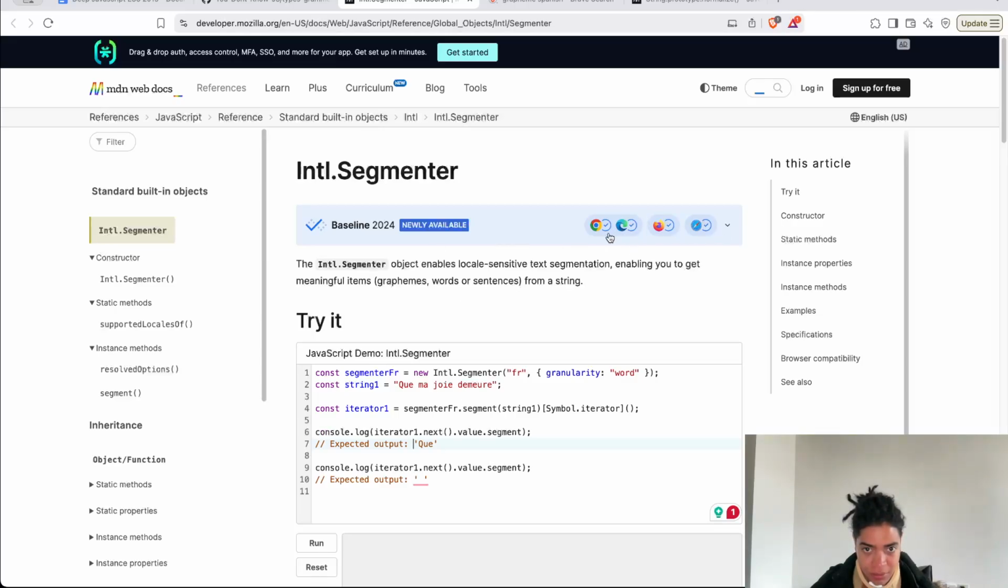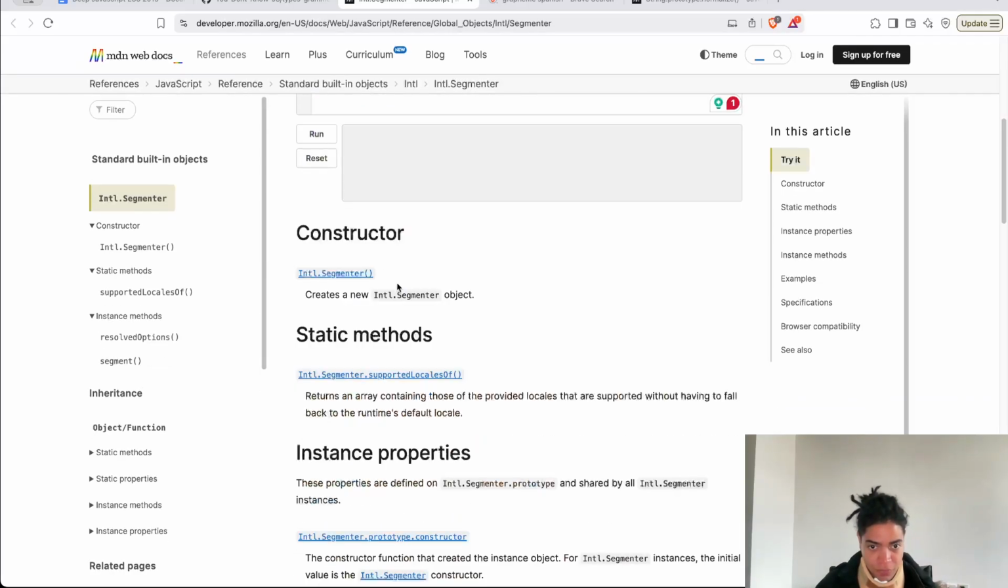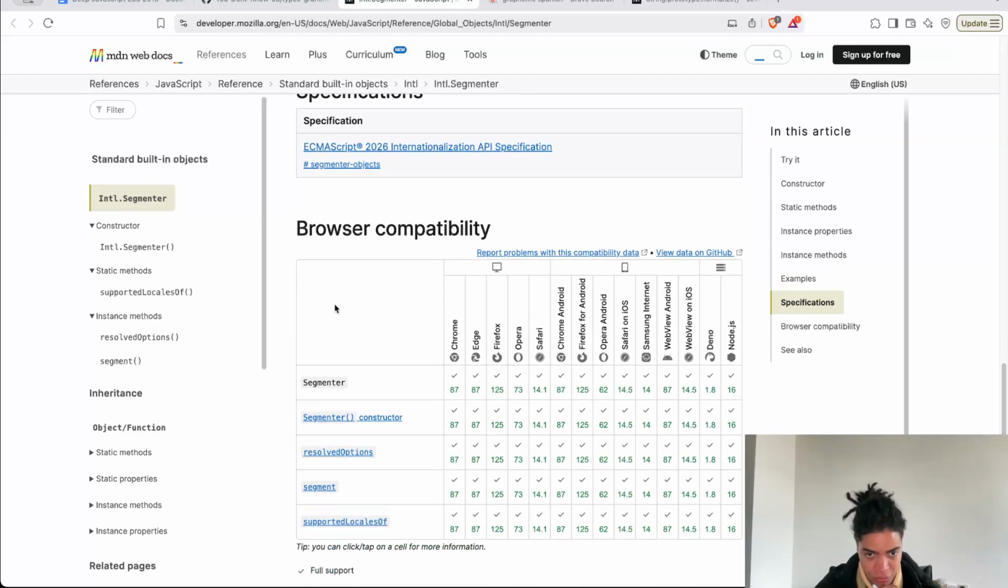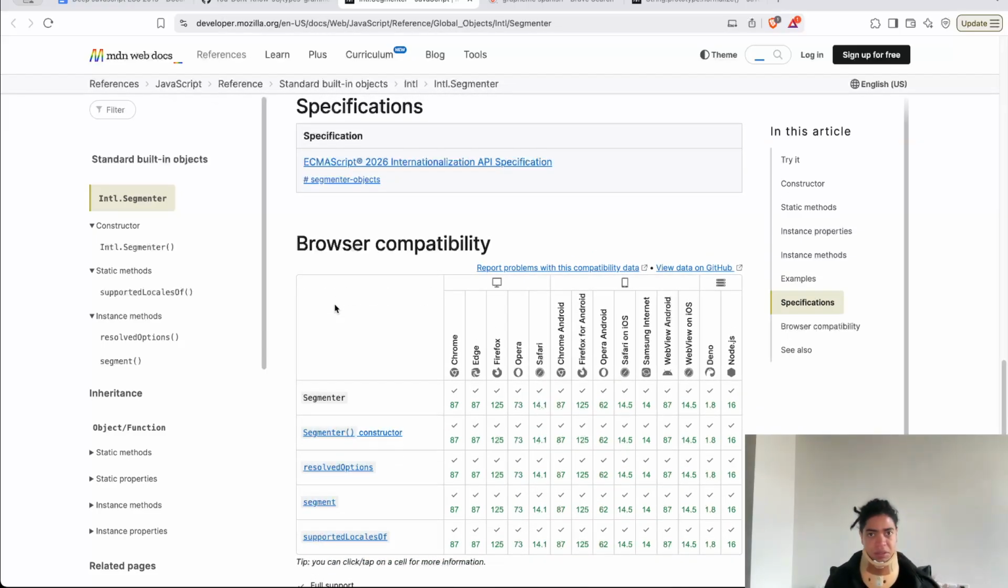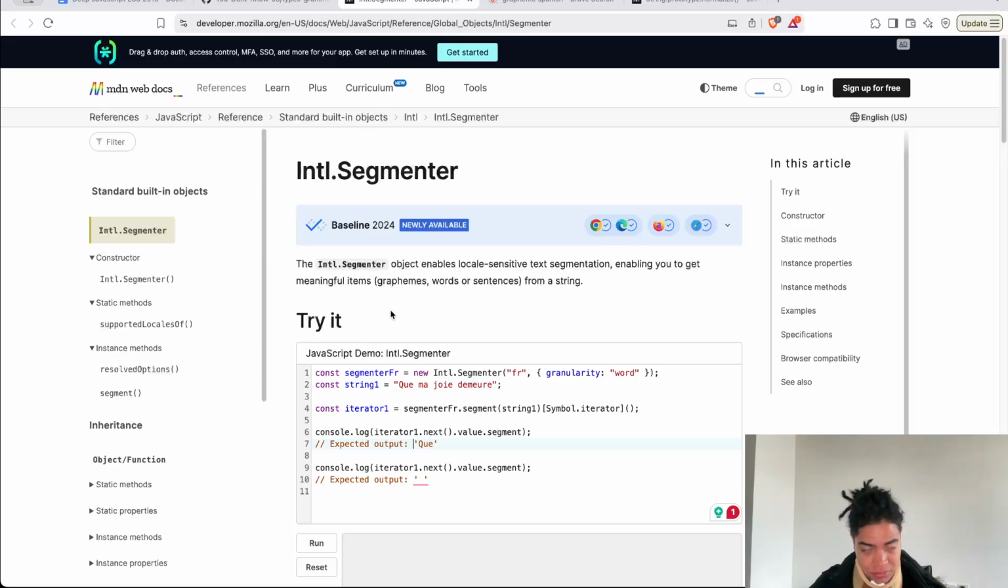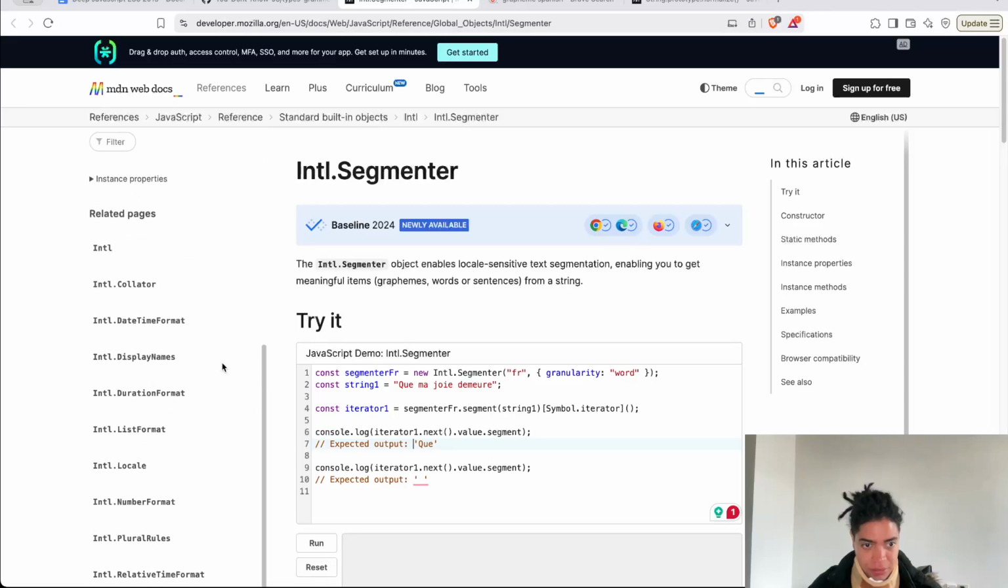I don't know, is it newly available? Baseline is 2024. So I don't think you can use it, unless you're using some sort of module bundler that allows you to do that. But in other words, Internationalization Segmenter. That makes a lot of sense.